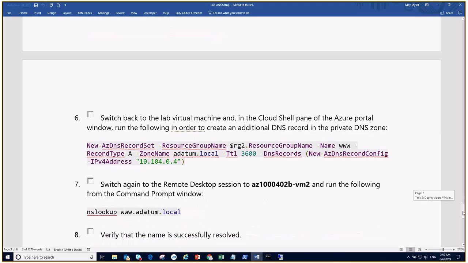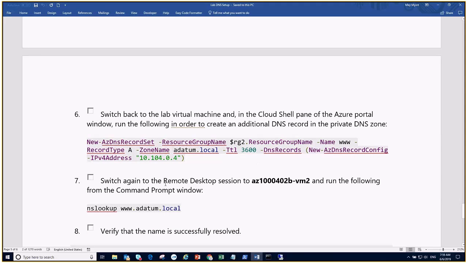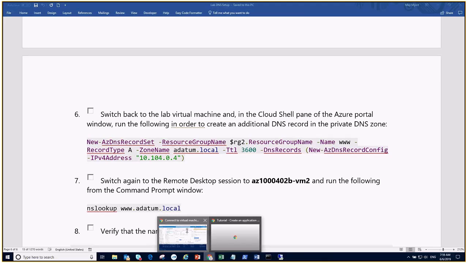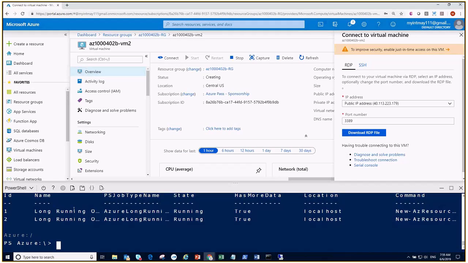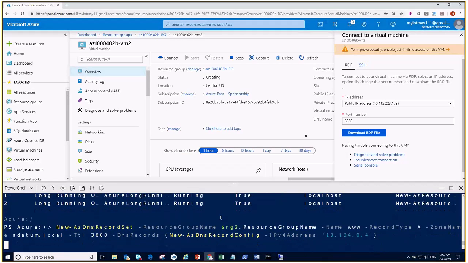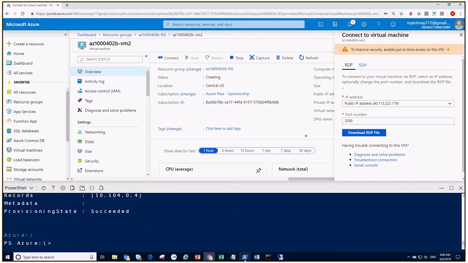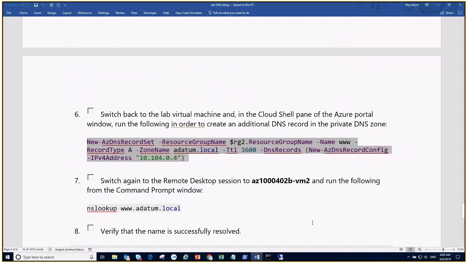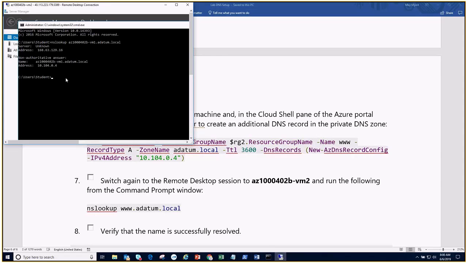Okay, and now we are going back to the portal, and then we are going to add an additional record set. So that's what we're going to do in the portal. So we'll switch back to the portal, and we're going to run that statement, adding a record set to that DNS we just created. And once that is done, we'll go back to our remote VM machine, and we wanted to check what addendum.local is.